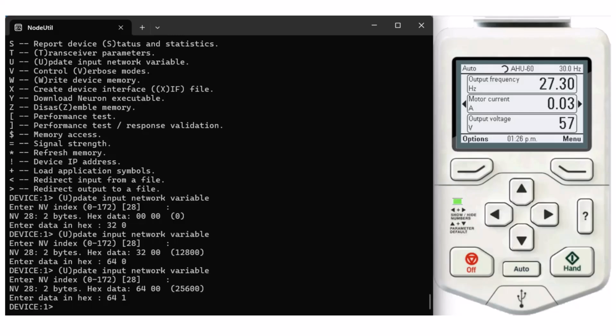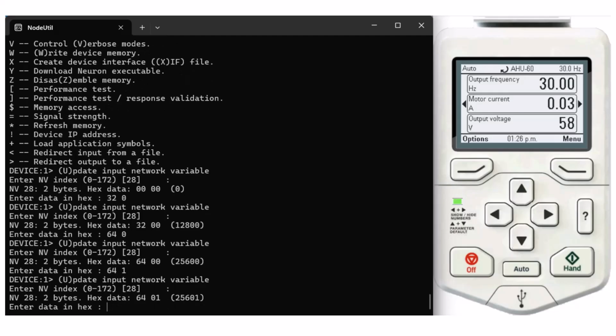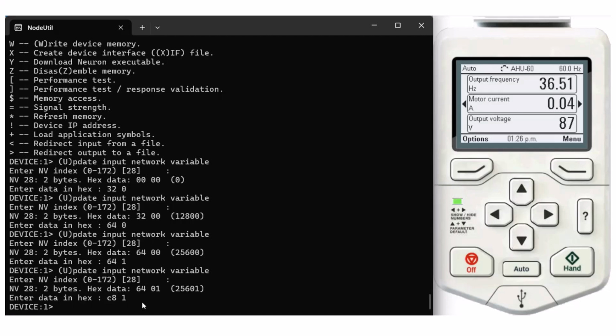And we see it's ramping up to the set point. And so similarly, now we can update 28 and this time say C8, which is double 64 in hex, with 1. So maintaining our run state, we see the reference gets updated to 60. And now we're ramping to 60 hertz.